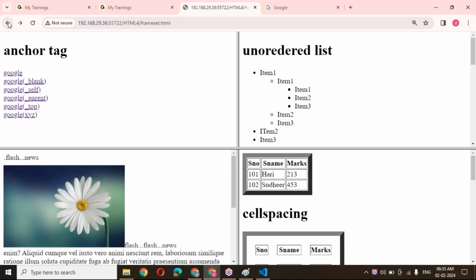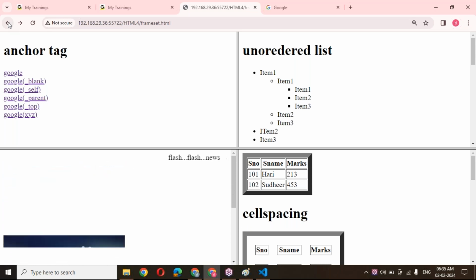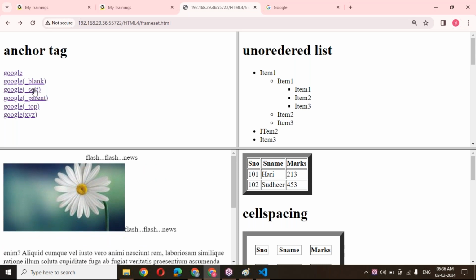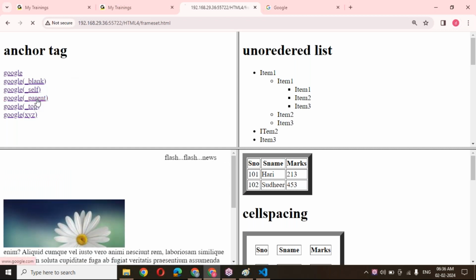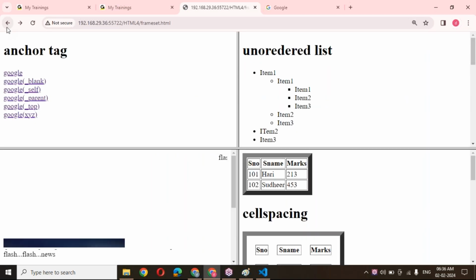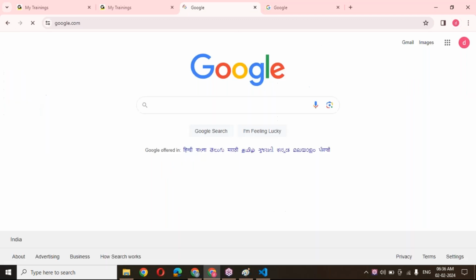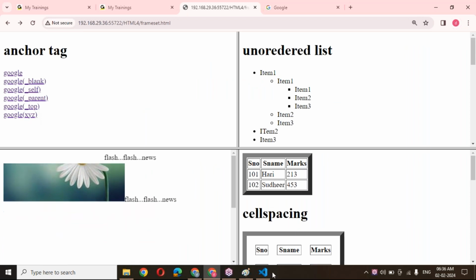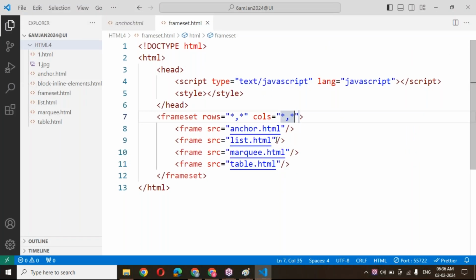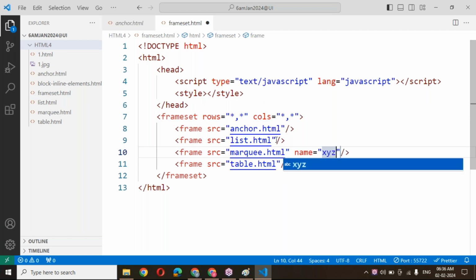Observe the difference of the anchor tag, how this anchor tag is working. Here self works only within the self window. Here parent will work for the entire window of my program. Here top works for the top level browsing context. It is also occupying the entire window of my program. XYZ, see here, I'll give XYZ for one of the frames. Suppose I have the marquee tag program, so for this the name of that frame will be XYZ. I'm writing the name of the frame as XYZ.